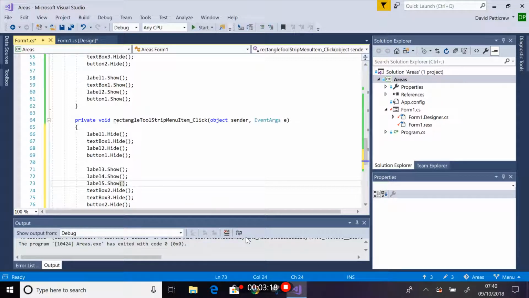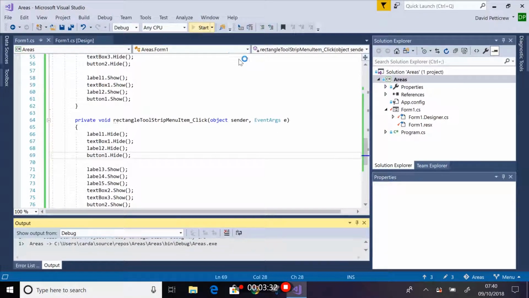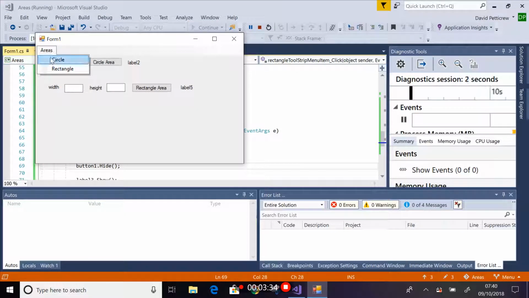So my 3 labels, my 2 text boxes, and my button. So when I run it now, if I go to areas, circle will show that one, rectangle will show that one.